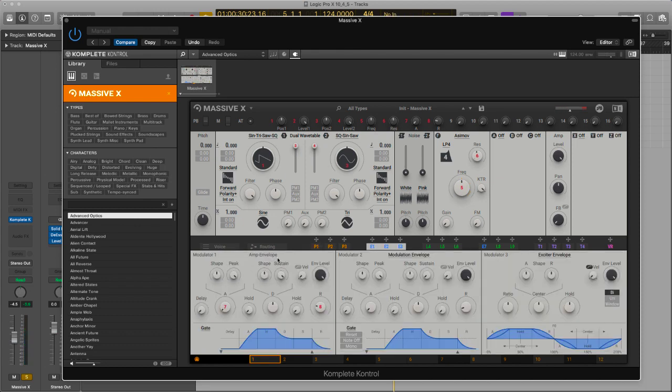envelopes, our standard envelope 1, and then you have these modulator 2, modulator 3. So this is working as a standard envelope. Envelope 1 is your default amp envelope. I'm not sure why that's not decaying. Oh, it's my sustain I need. There we go.